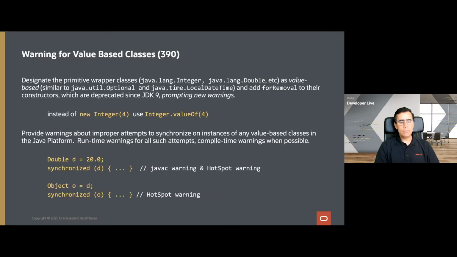Another change is that we are now giving you warnings if you use value-based classes in a way that will not work in the future. So as part of Project Valhalla, we're working on a new type of class for Java called primitive classes. And those will be used on instances that will be identity-free and capable of inline or flattened representation. Now, some of the classes that currently exist in Java are likely to be converted to these primitive classes. Those classes are currently called value-based classes in the API specification.